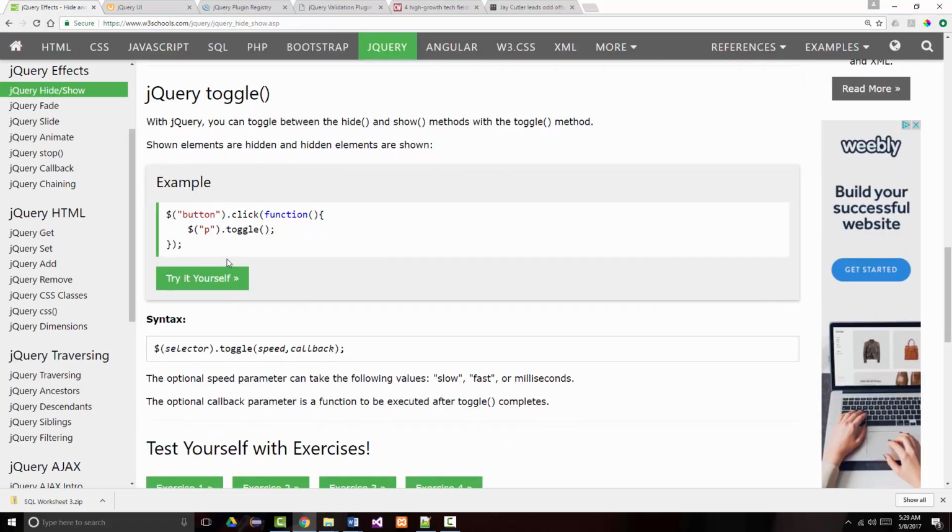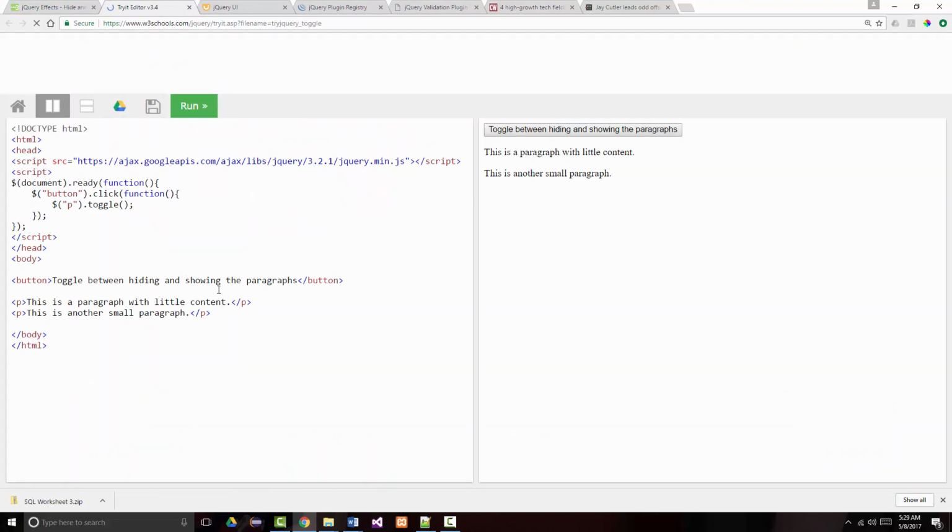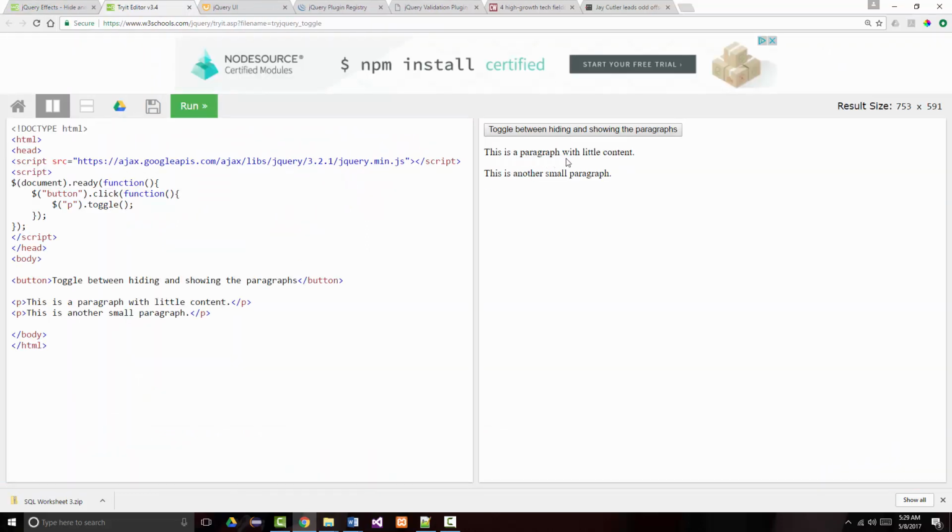Toggle allows you to do what you probably would think. It says this is a paragraph with little content, this is another small paragraph. Toggle between showing and hiding the paragraphs. So these are just 2 paragraphs. Now previously we saw this, but we said hide or show. What toggle does is it combines hide and show together. Toggle is basically like a light switch: if it's off, turn it on. If it's on, turn it off. So notice they're gone, they're back.